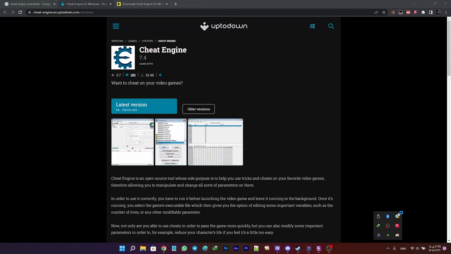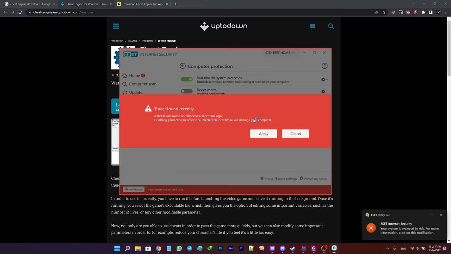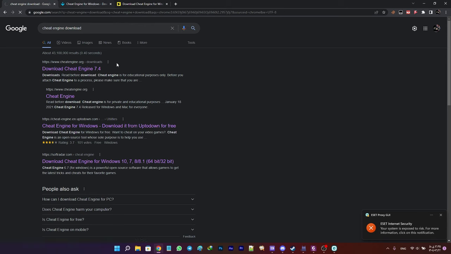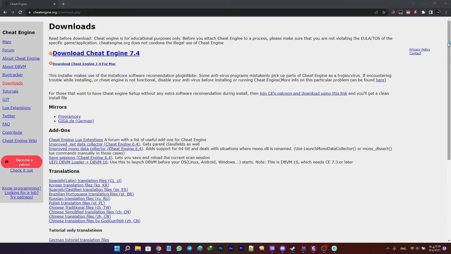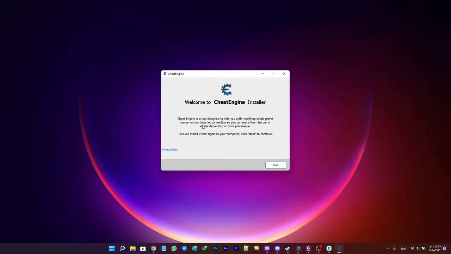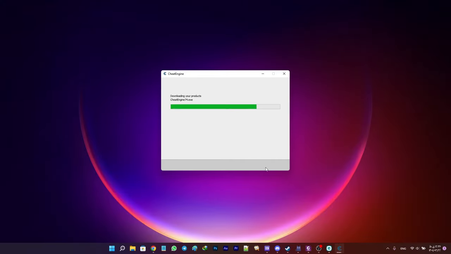First, you want to turn off your firewall and antivirus before you start downloading Cheat Engine. Head on over to Cheat Engine's download page, click on download, and then you can install Cheat Engine. After it's finished, you can turn on your antivirus and firewall.